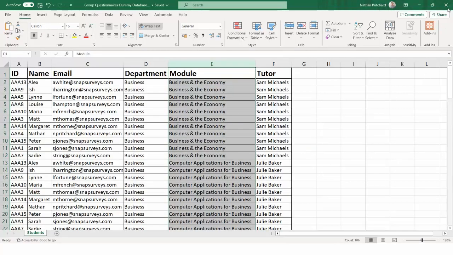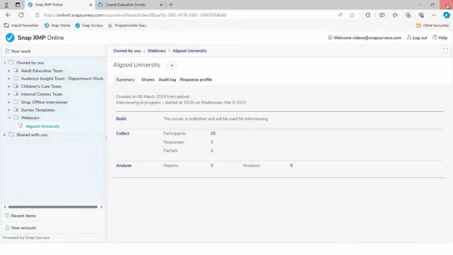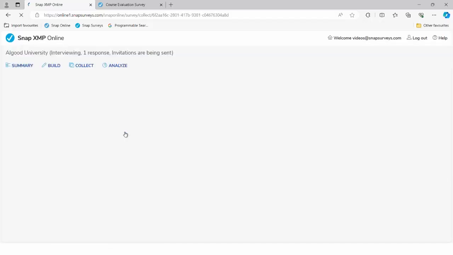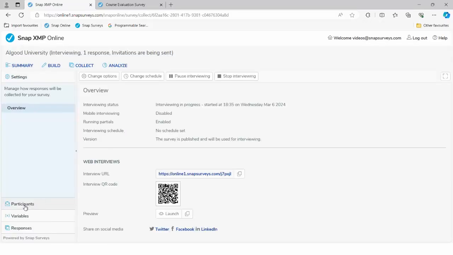And then I'm going to close that spreadsheet down. Just notice that I'm working on the students worksheet, and close that one down. And I'm going to pop back into the participants within Snap Online. So participants are accessed via the Collect tab. And then we have the Participants tab down on the left-hand side.